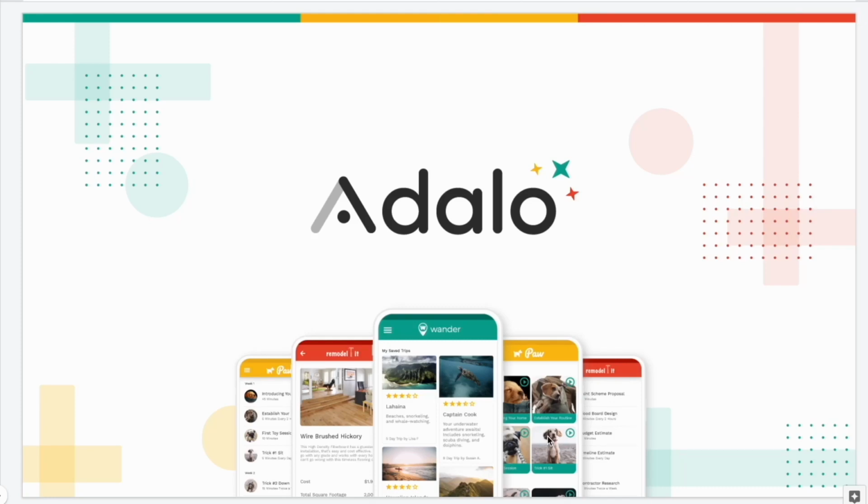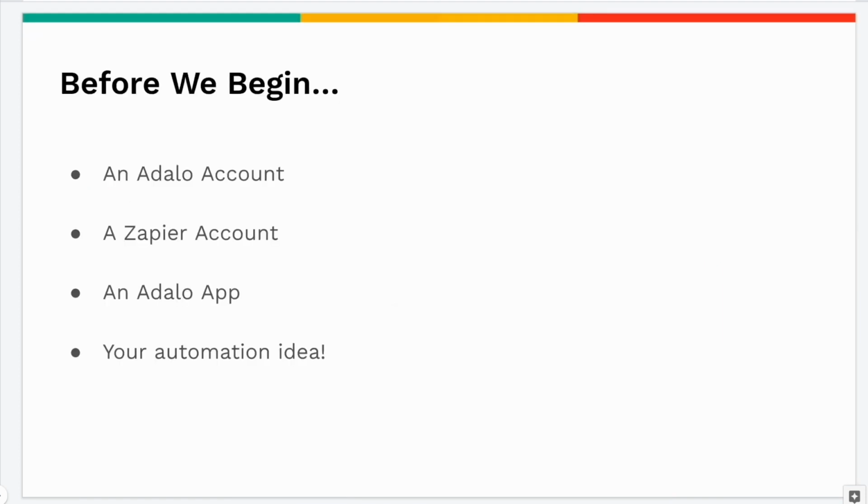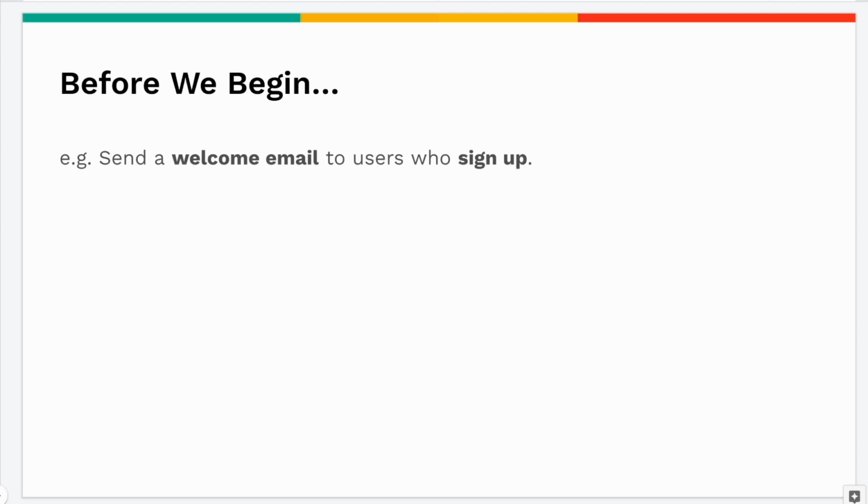In this tutorial, we will learn how to set up a Zapier automation for your Adalo app. Before we begin, make sure you have an Adalo account, a Zapier account, an Adalo app, and your automation idea. For this example, we will send a welcome email to users who sign up. This is a great way to personalize your onboarding.